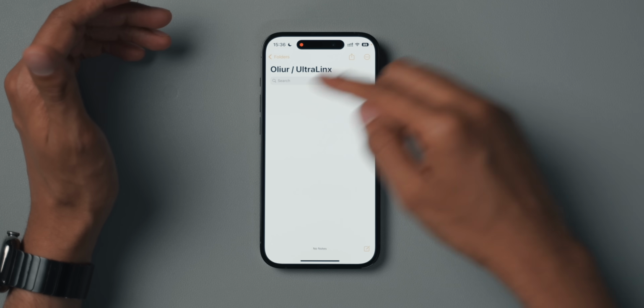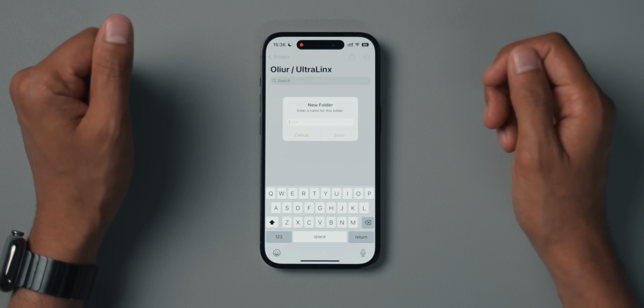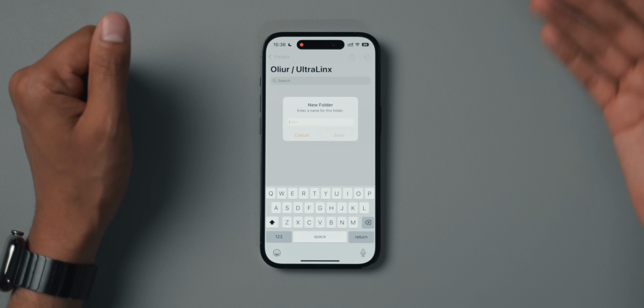I'm really glad Apple added this because it makes it so much easier to find specific notes that I want. Once you've made a folder, you can even make a folder within a folder. Once you're in a folder like I am here, you can just go top right and add folder, and then you can easily add a new folder within that folder.